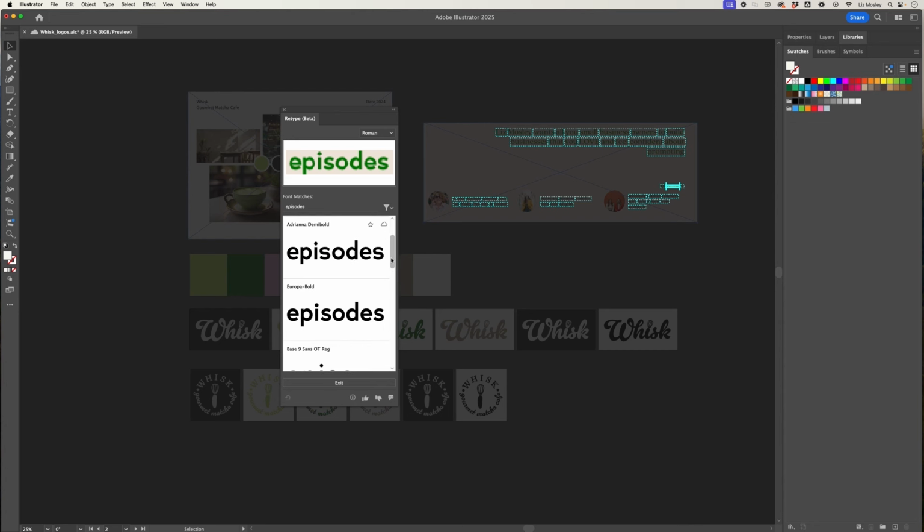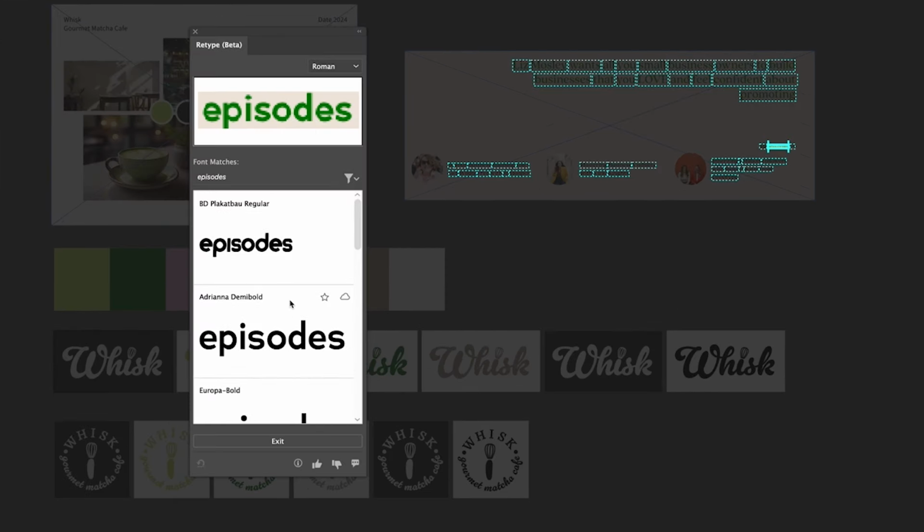So it does actually have the correct one, which is Europa Bold, and you'll see that that's ticked because it's activated in my font library, but it's also given me suggestions of other similar options, and I actually really like this Adriana Demi Bold. So I'm just going to click on this cloud and that will activate the font on my computer, so then I can use it in my design.